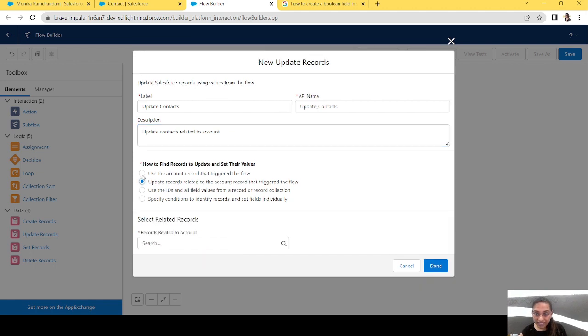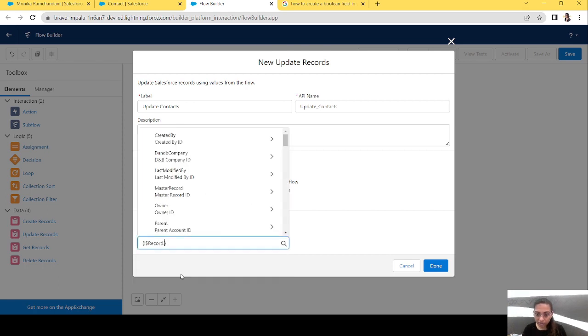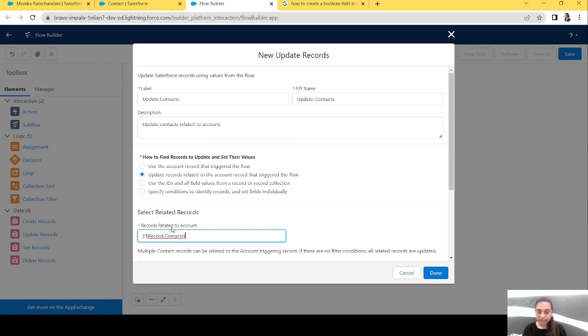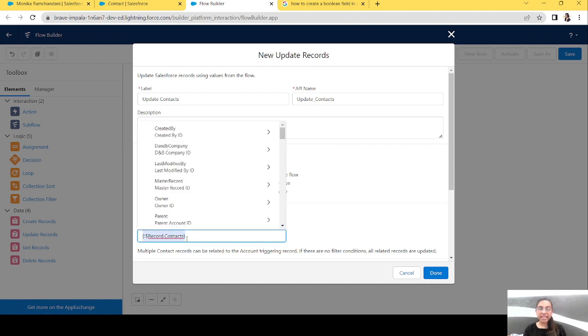So we will take that, and after taking it, it will ask you for the records related to the account. So here you can directly use account dot notation and take all the contacts that are related to your account without taking any get record element. Without fetching the contacts with the get record element, you can directly take it here. Here we will write account dot contacts. So that is so simple. In this record.contacts, we have all the contacts that are related to the account.